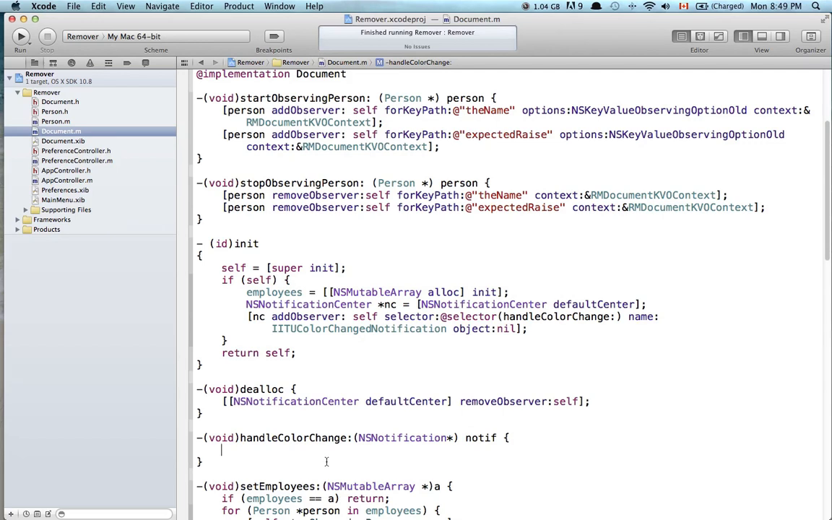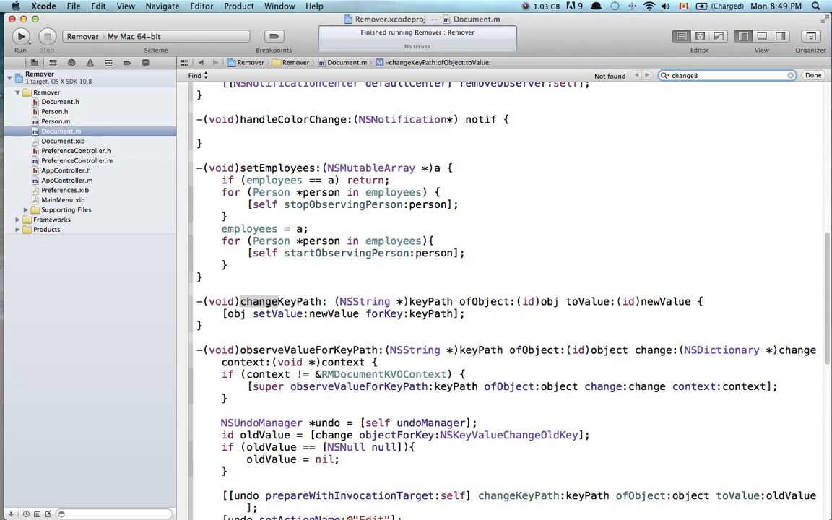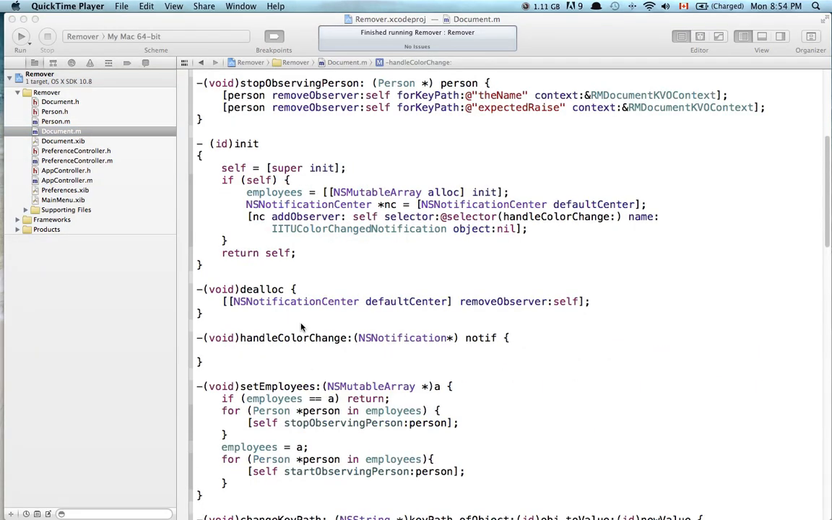Okay. So now I want to go to my change background method. Okay, so this method handleColorChange will be called every time this notification is out there, but the problem is I might have more than one document open, and I want to change the color of the table view for every document. So the good thing is we have a way to handle that.